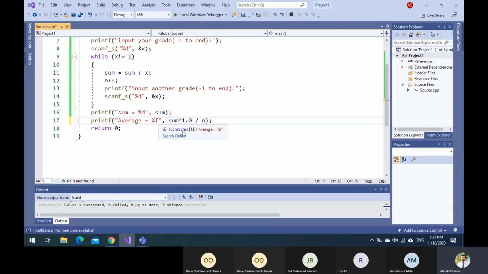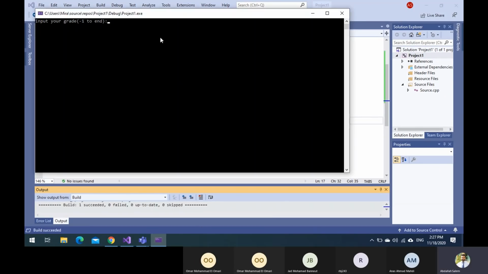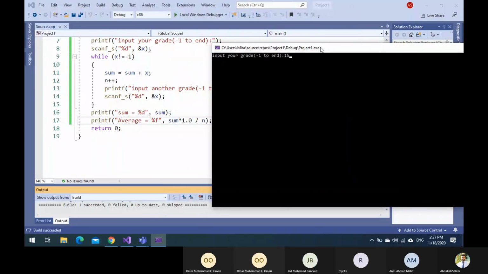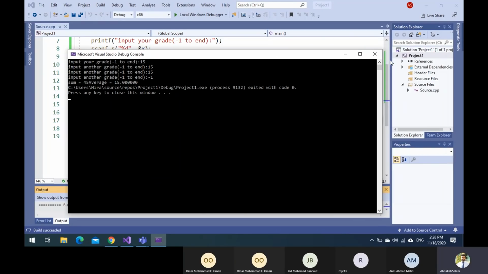Also, in this situation, we have a technical problem. You need to be careful when you calculate decimal values. Start without debugging. Let's try the same: minus 1. Sum is equal to 45. Average is equal to 15.0.